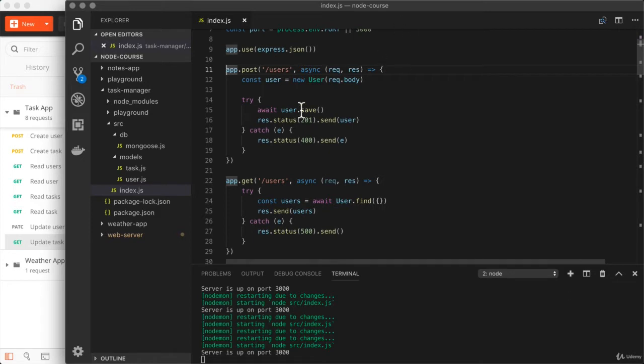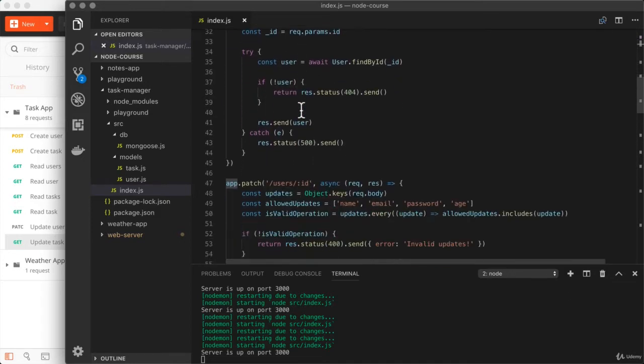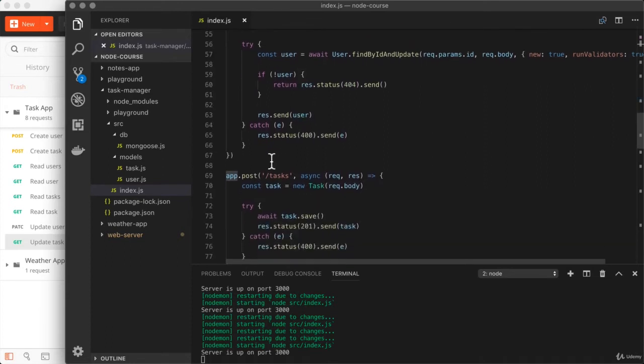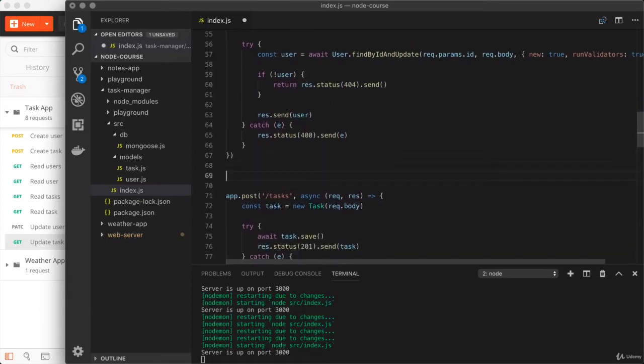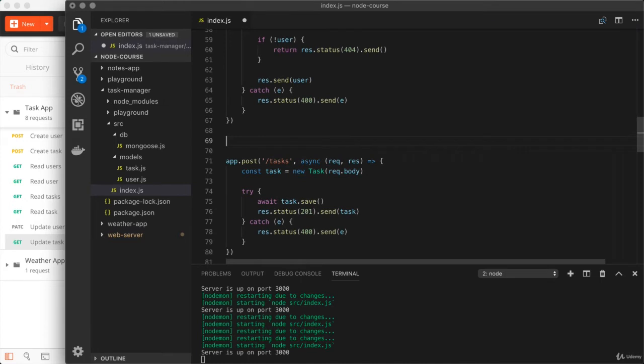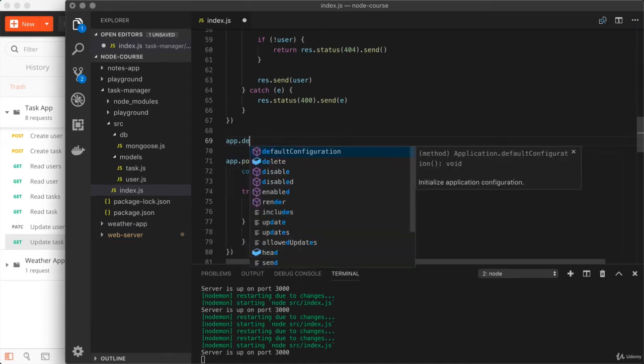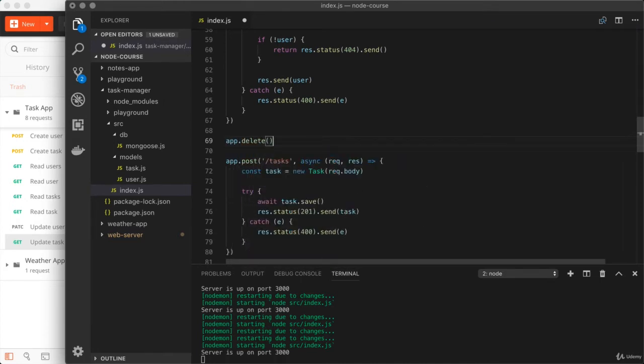So far, we have 4 different routes for working with our users. Down below, right after the 4th one, we're going to add another express method call. Right here, express provides us with a delete method, allowing us to set up an HTTP endpoint that uses the delete HTTP method. So far, we've used post to create, get to read, we've used patch to update, and here we use delete to delete.